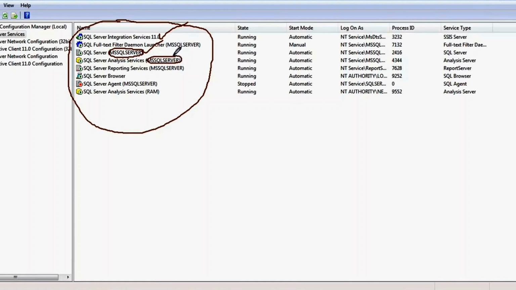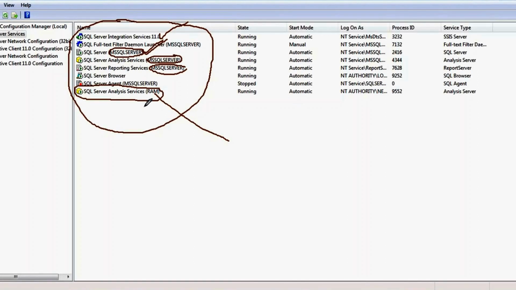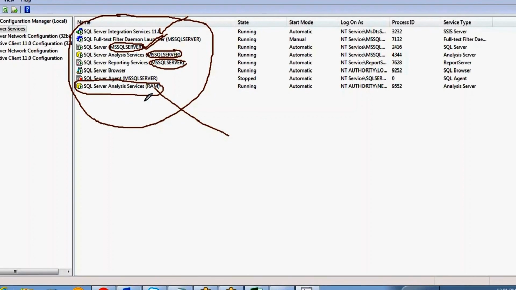This installation I did for multi-dimensional mode, and this is SSRS. Later I installed SQL Server Analysis Services again. See here, I gave a different instance name, but the default instance name I selected the first time is MS SQL Server. The second time I installed Analysis Services only to select the tabular mode, because the first time I selected multi-dimensional mode. The second time I selected tabular mode.